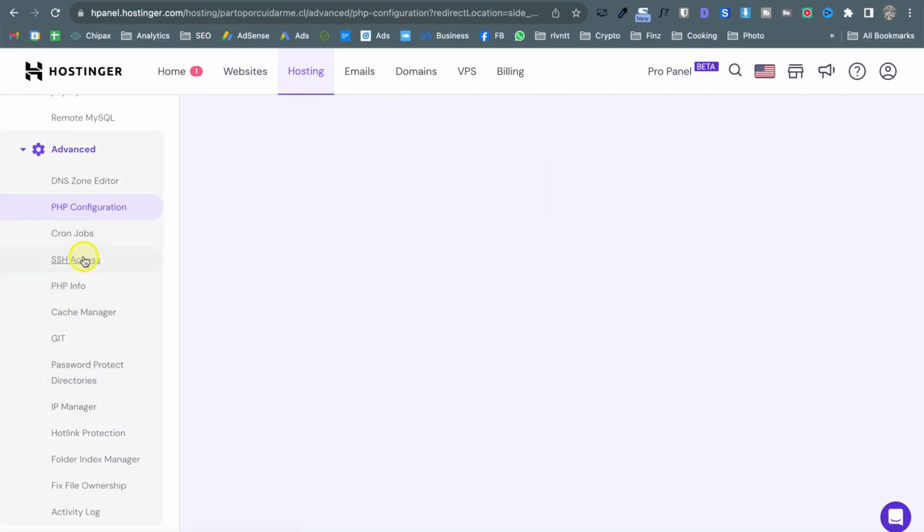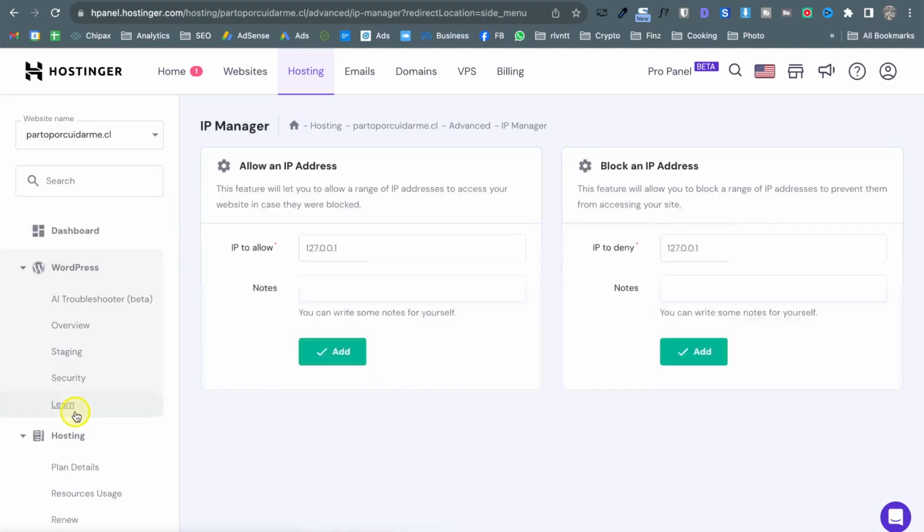You can create an SSH access. You can set a cache. In this case, I have a shared IP address. You can allow and unblock some IP addresses.